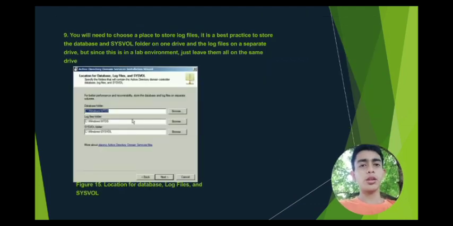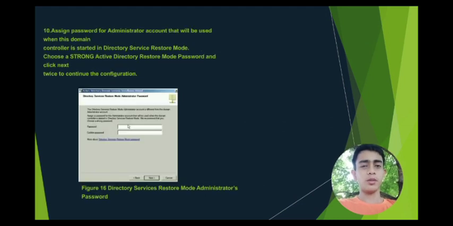So number 9 is you will need to choose a place to store log files. It is a best practice to store the database and SYSVOL folder on one drive and the log file on a separate drive. But since this is a lab environment, just leave them all on the same drive. Number 10 is assign a password for the administrator account that will be used when this domain controller is started in Directory Services Restore Mode. Choose a strong Active Directory restore mode password and click next twice to continue the configuration.